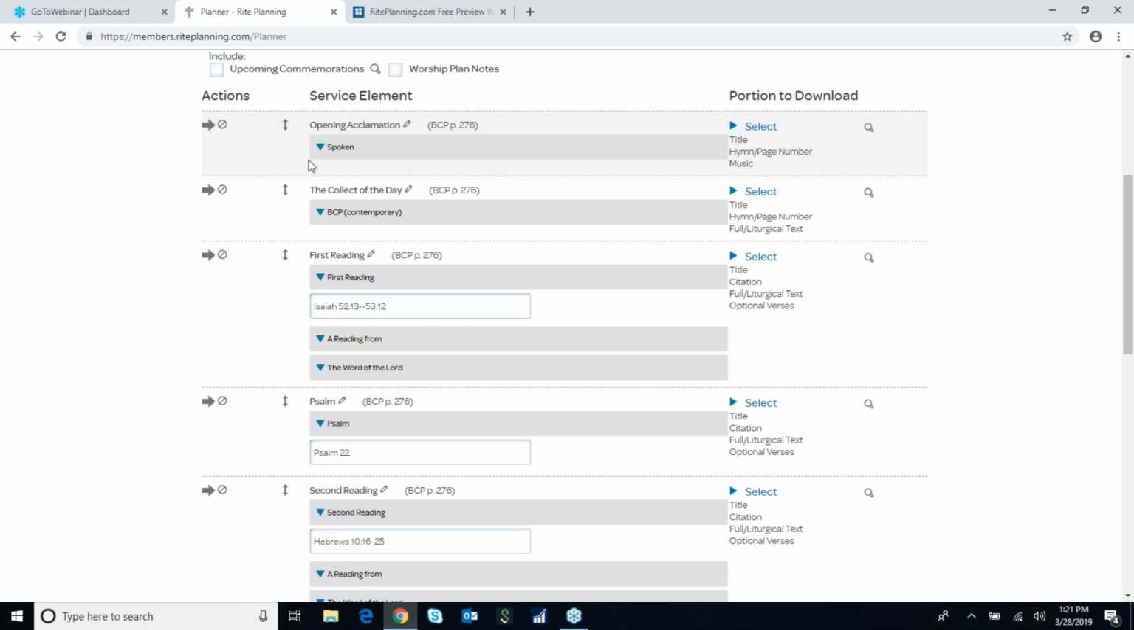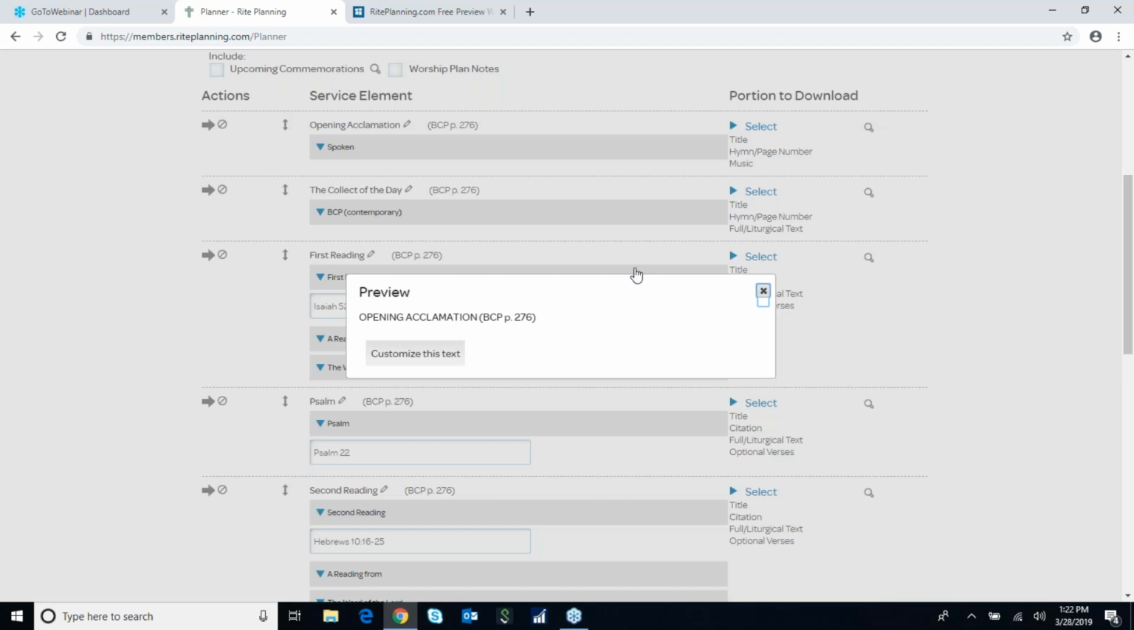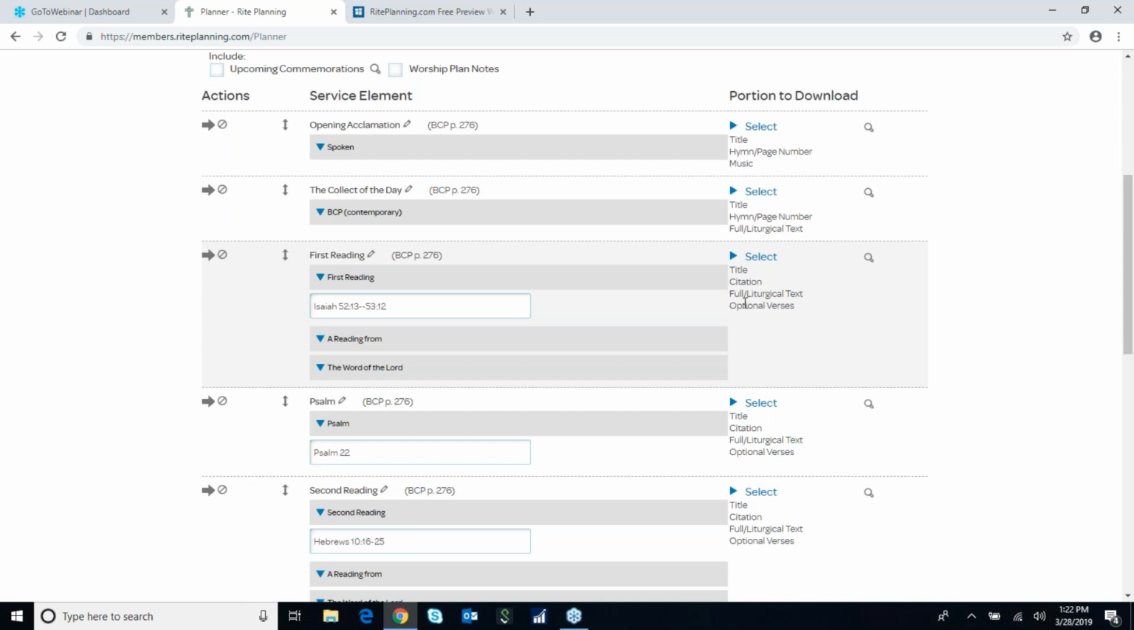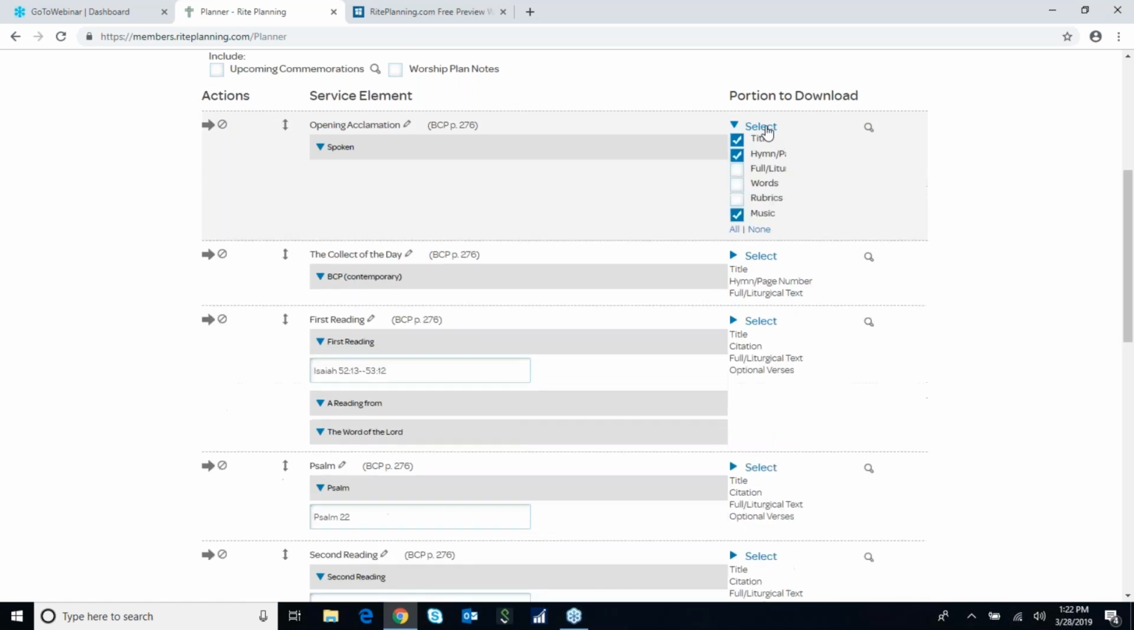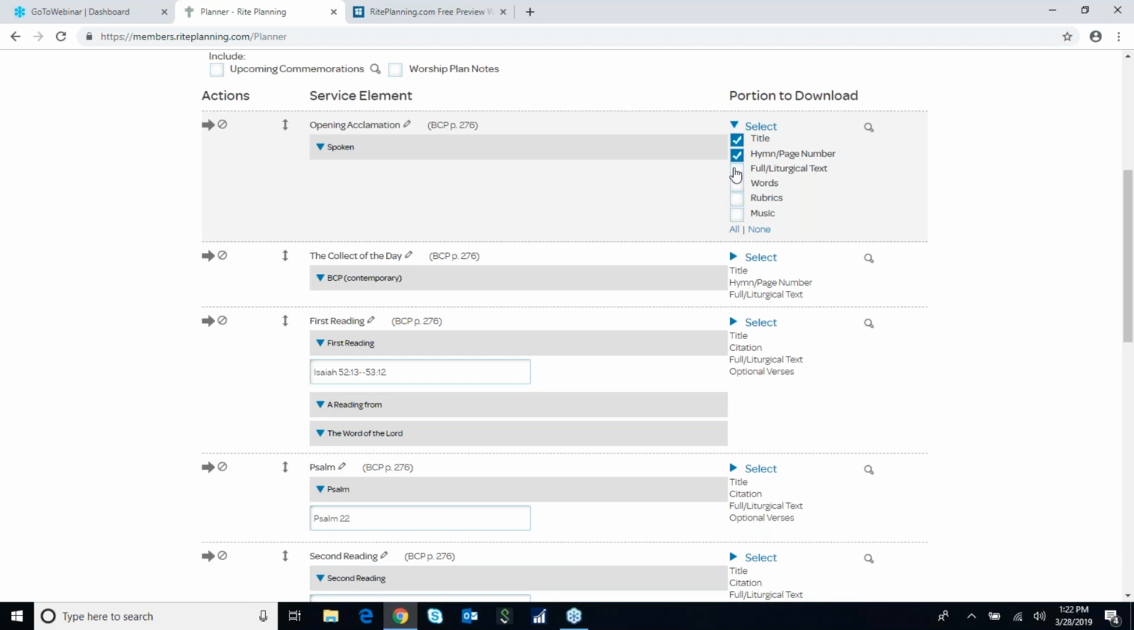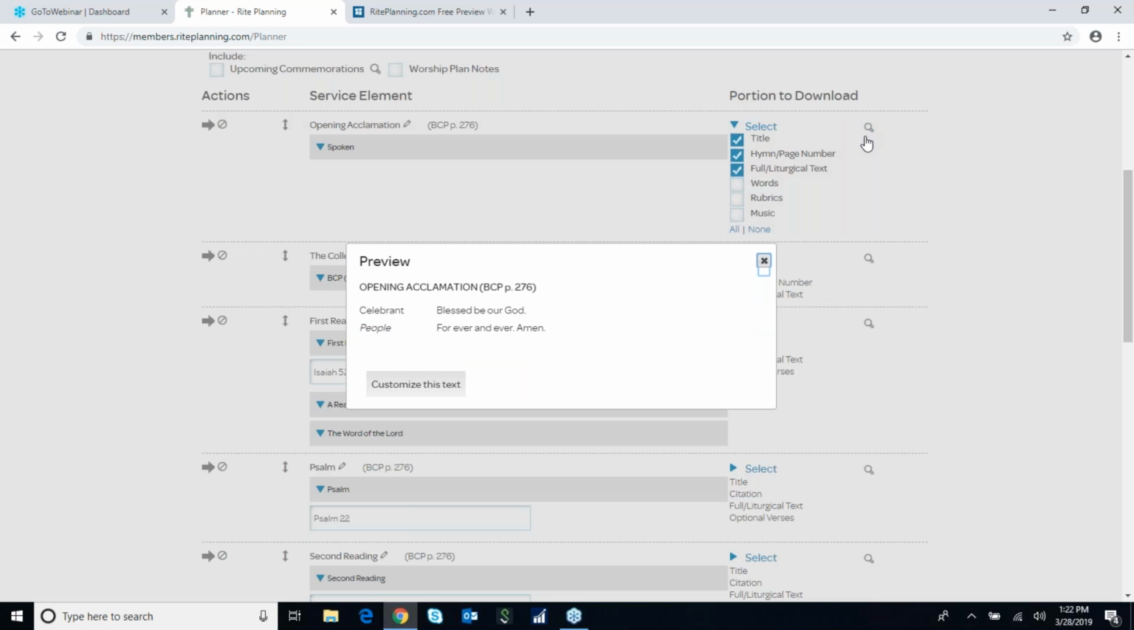But if I'm going to do a spoken opening acclamation and I preview it, all we're going to get is the opening acclamation and page 276 from the Book of Common Prayer. There won't be any content. But since we decided in our worship planning meeting last week that we were going to do a spoken opening acclamation, we need to reset the portion that we're going to download. We're going to take music off, and we're going to put full liturgical text in, and now we're going to preview it again. And now we get "Blessed be our God forever and ever, amen," so that the people know what's happening for that opening acclamation. So one of the things you want to make sure you do after you've set your normal preferences is if those things change, you need to make sure that you reset the portion to download carefully when it comes time to do that.